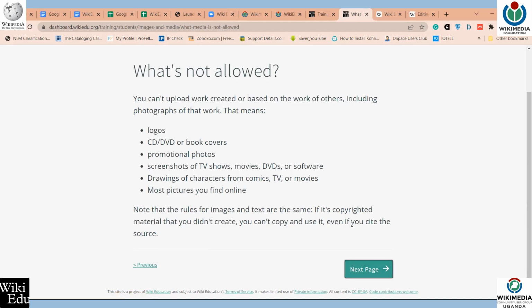What's not allowed? You can't upload work created or based on the work of others, including photos of that work. That means logos, CDs or DVDs or book covers, promotional photos, screenshots of TV shows, movies, DVDs or software, drawings of characters from comics, TV or movies. Most pictures you find online are not allowed. Also note that the rules for images and text are the same. If it is copyrighted material that you didn't create, you can't copy and use it, even if you cite the source.